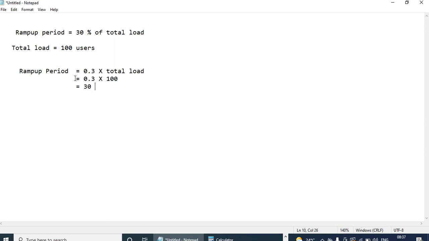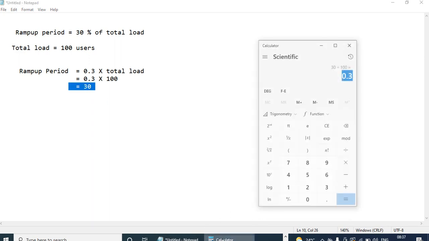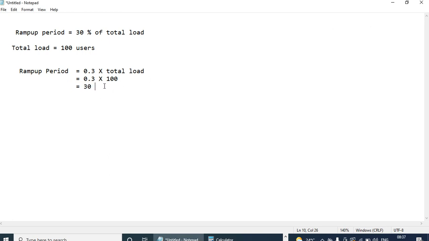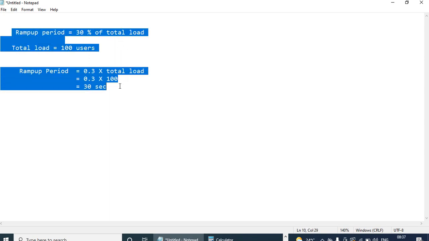Does anybody have any doubt on how we get the 30? I can use the calculator, I can show you. Sir, 30 seconds? Yes, 30 seconds. This is how you can calculate the ramp up. This is the industry standard calculation, how we can follow and calculate the ramp up period.